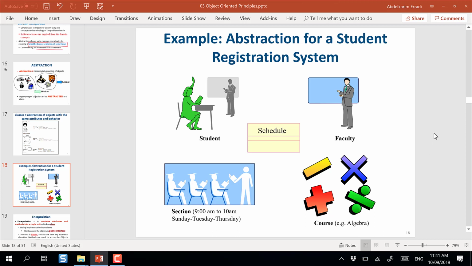You see in Banner, some kind of registration system. These are the abstractions I can come up with: student, schedule, faculty, course, section. For example, you see here, I didn't call it professor or TA or lab instructor, I called it faculty because it is a higher level abstraction. It's an umbrella under which many types of instructors can fit. I don't need to create a class for each one. That's basically the idea of abstraction.